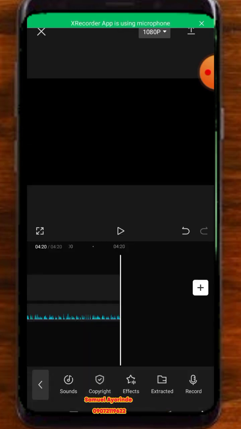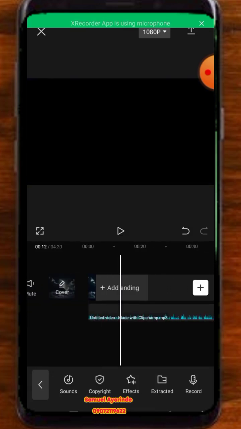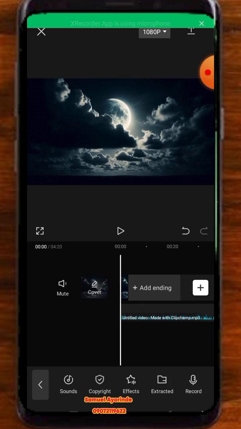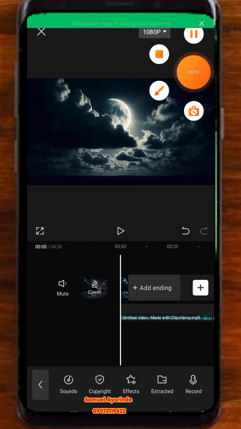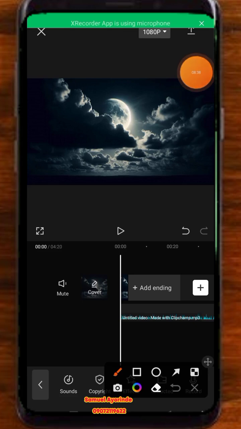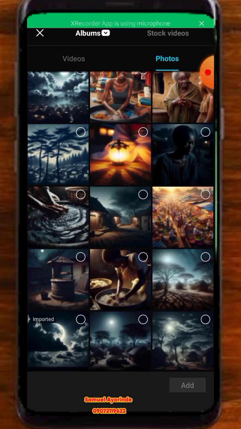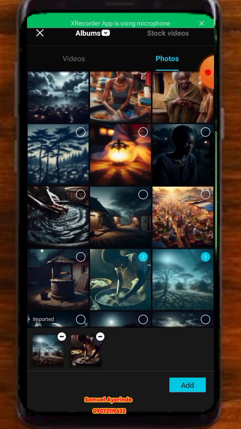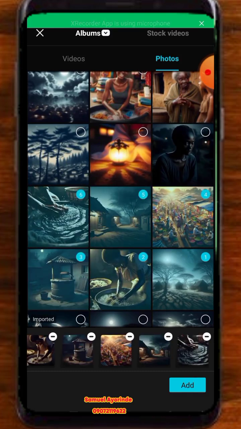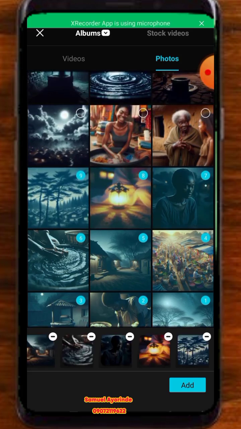So let me go back to my timeline and start adding my images. First thing, I need to click here. Let me show you this plus icon. Okay, you want to add, so let's click on the plus icon. So these are the images. Let me add all the images to my time frame. Just click on it, and I will add them to my time frame once and for all.